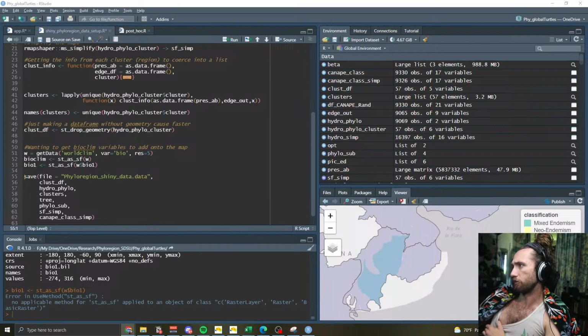Converting SF. SF. Oh no, raster to SF. Okay. Convert raster to SF. Convert raster. It's kind of weird that this is raster. Okay, as. Okay, yeah, we'll just do the double trick really quick.